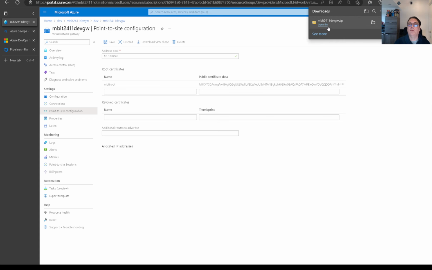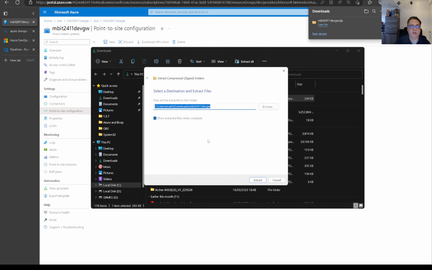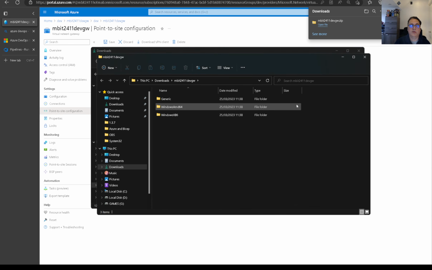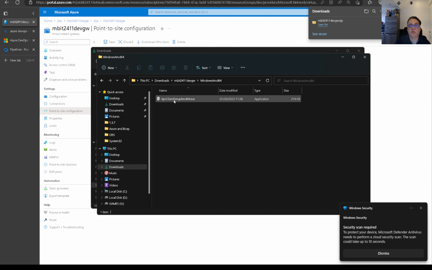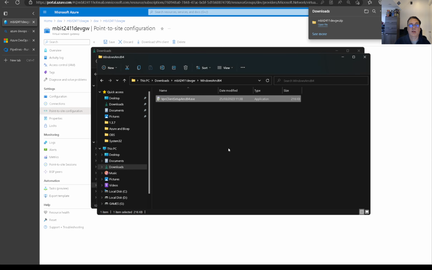Yeah, as you can see now, we got the zip file here. So let's open the location of the zip file. Let's extract it. Let's have a look inside of what's there. So basically, you have a couple of flavors, and I have Windows 64 bits. So I will run this VPN client setup amd64.exe. And if I run this, it prompts you to install. Yes, of course. Do you want to install the VPN client for dev VNet? Hey, that's my VNet, right? You know that. So let's click yes and see what happens.